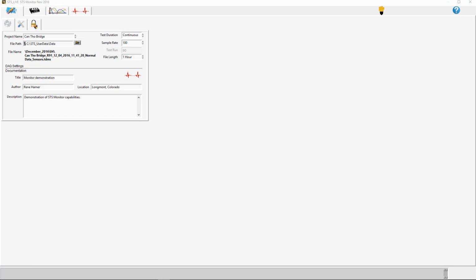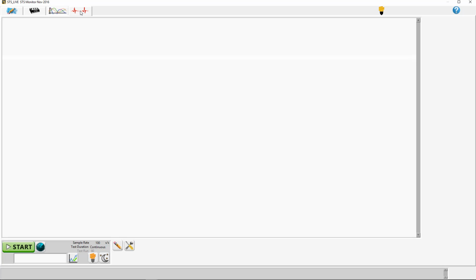In this session, we're going to actually use STS-MONITOR to collect decimated data from the incoming data streams of our sensors. Let me show you how you do that. First of all, make sure that you are in monitoring mode. Then we go to this page, which is blank. There is no test specified.